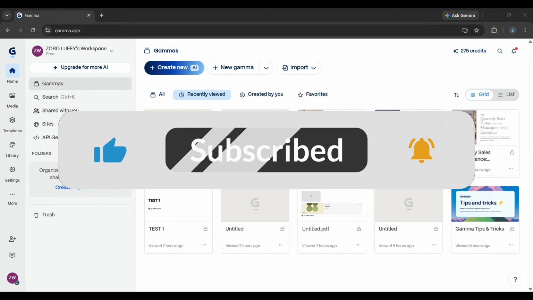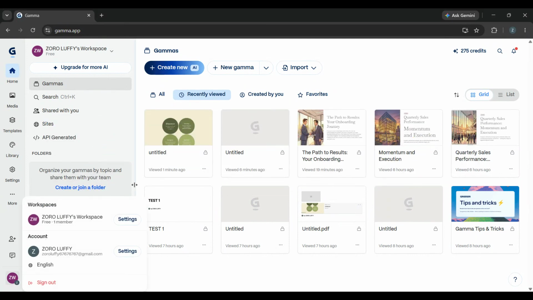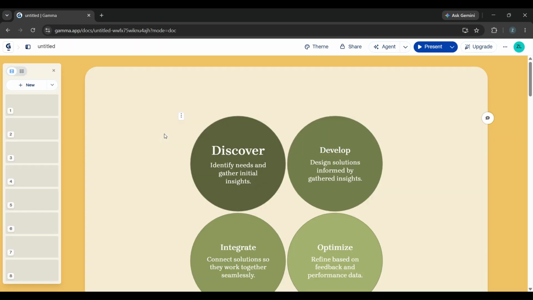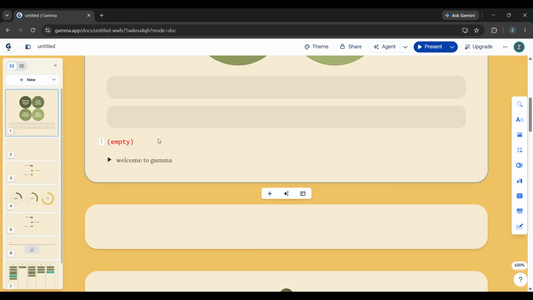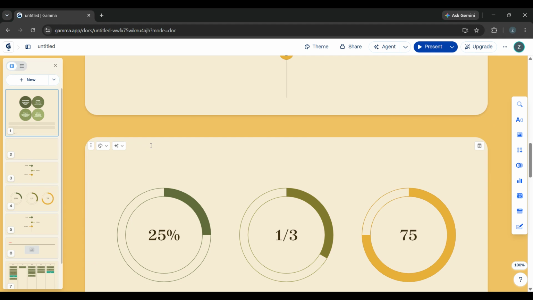First, log into your Gamma account. Once you're inside, you'll see your dashboard with all of your presentations. Now select the presentation you want to edit. This is important because the comment or speech bubble you add will be linked to that specific presentation, so make sure you open the right one before you continue.